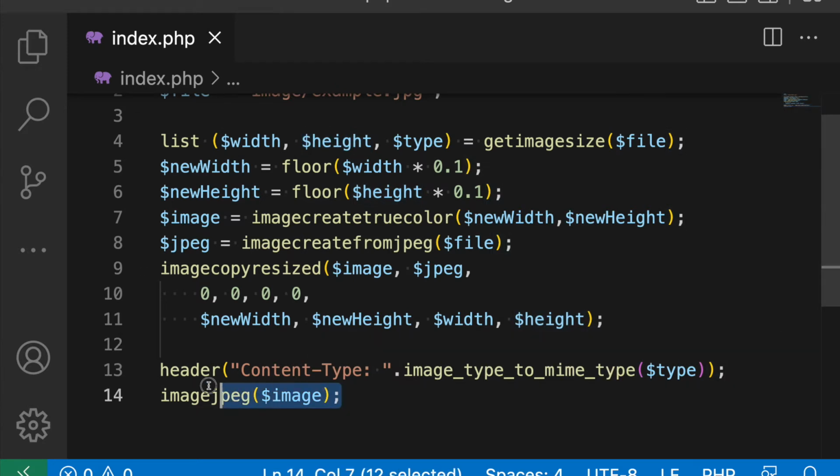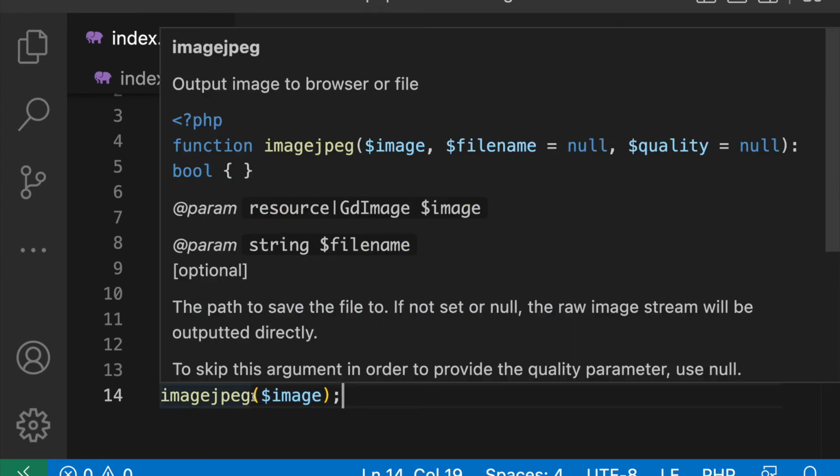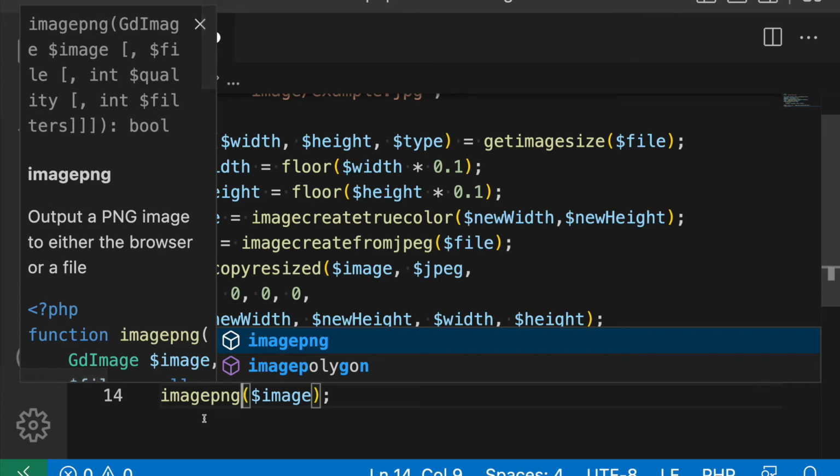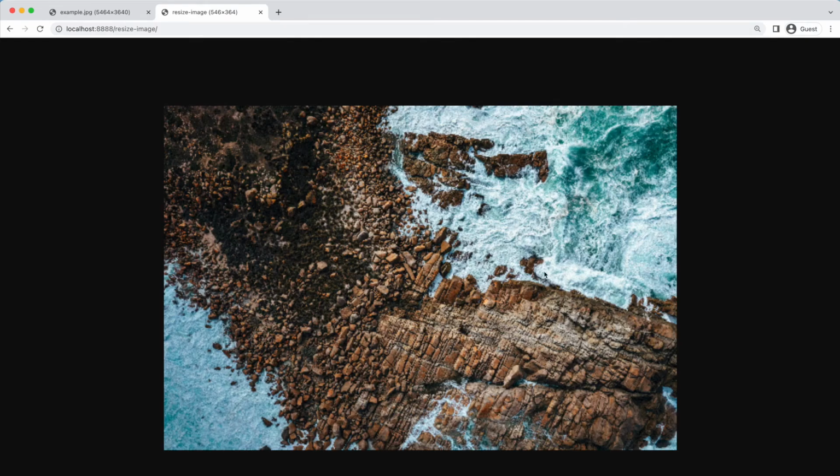You have two options. If you want to return it directly to the browser, return a header content type, and then convert the image type into a MIME type using the image_type_to_mime_type function, and then call imagejpeg and then the image here. Also, if you want to return a PNG, you could use imagepng here. Let's see the result. As you see, this is the smaller image size.